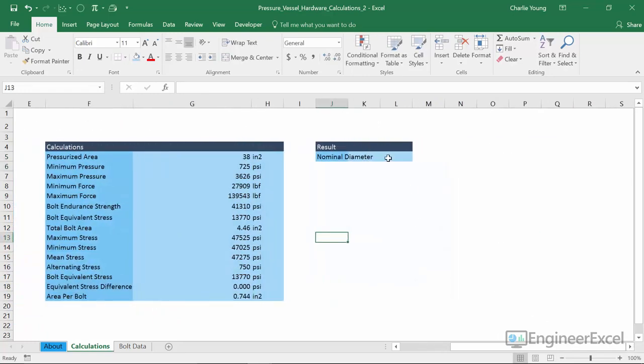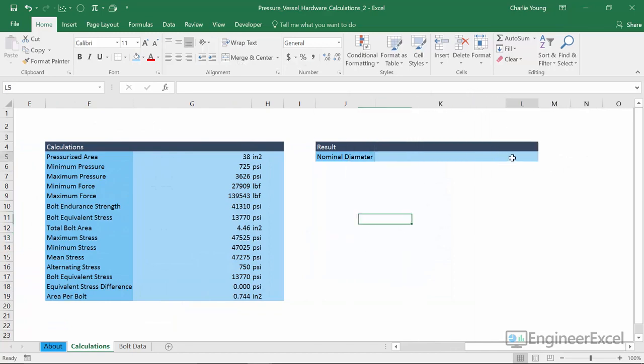All right, we'll scoot over here so we have a little bit more space to work with. We'll expand this. The value that we're going to return is in inches. So what we really need to do here is find a bolt diameter with a tensile stress area that exceeds the calculated requirement. The bolt size is not going to be correct unless it gives us an area that is greater than the area per bolt we've calculated in this cell.